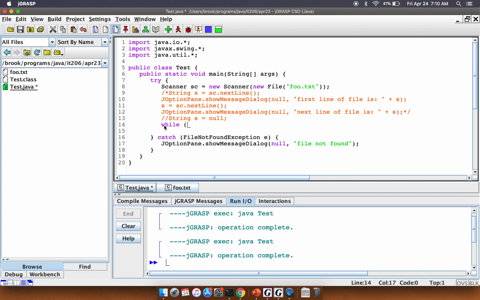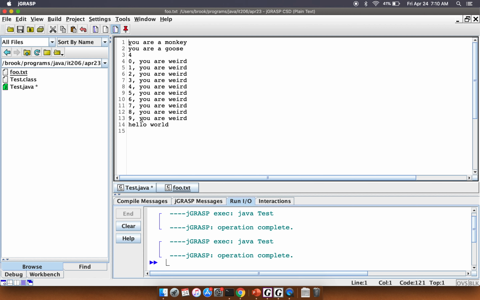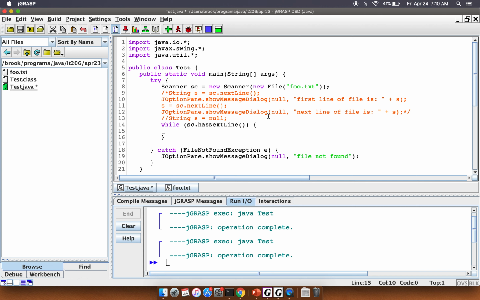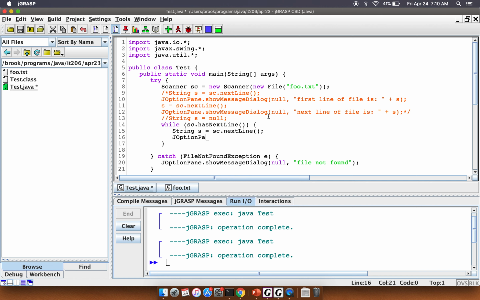We'll say while sc.hasNextLine. There's a method in the Scanner class called hasNextLine that asks, is there a next line or not? This is going to keep looping until it gets down to the end, where it says there isn't a next line because I'm all out of lines, and then it will exit the loop. While it has a next line, we can do string s equals sc.nextLine, and we'll just do this plus s. Each time through the file, it's going to pop up another dialog box saying that I've got the line.